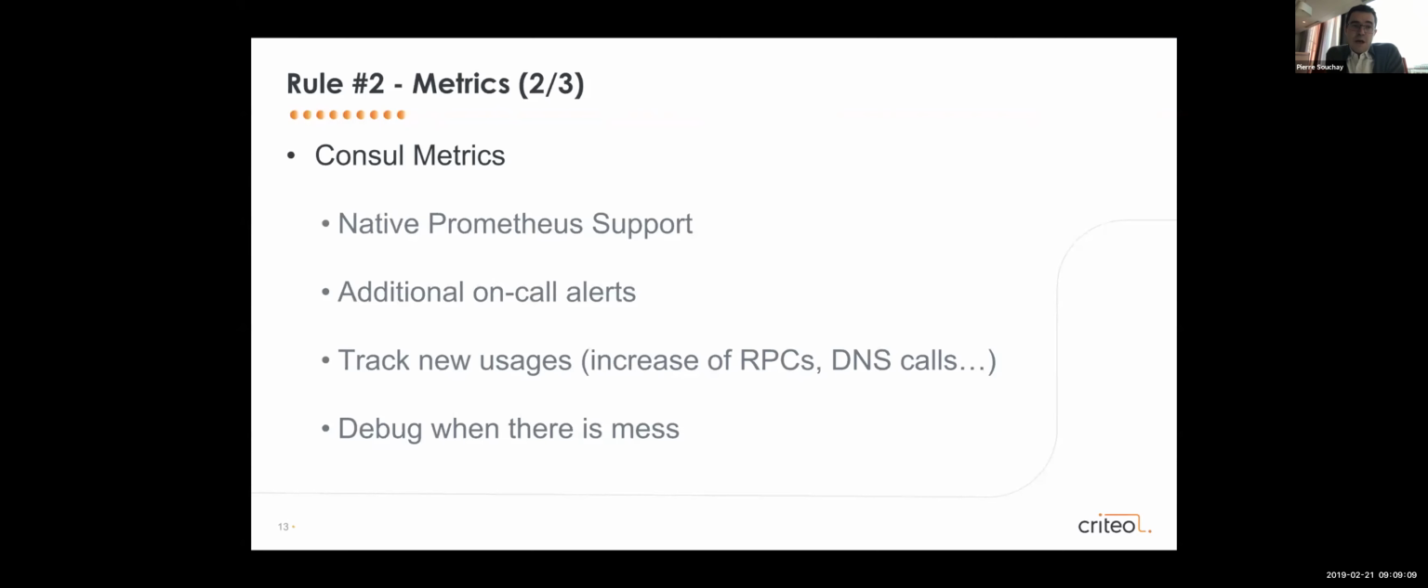So those are metrics, however, which are very interesting, such as the propagation time between servers, the number of RPC calls, and so on, but it's not the main way we are using in order to ensure that Consul is really working.